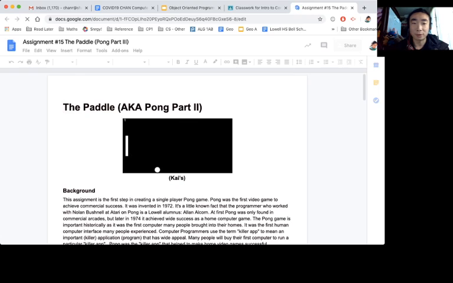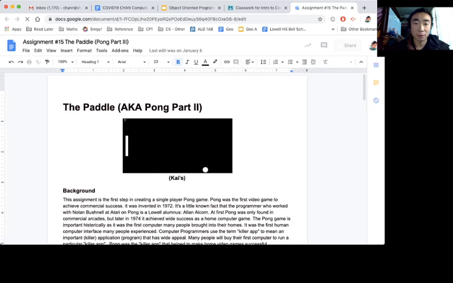So, bare bones, when we get to, oh, this should be part 3. Okay, it's kind of fun. I made this assignment when I took the class with Mr. Simon back in 2009, 2010.